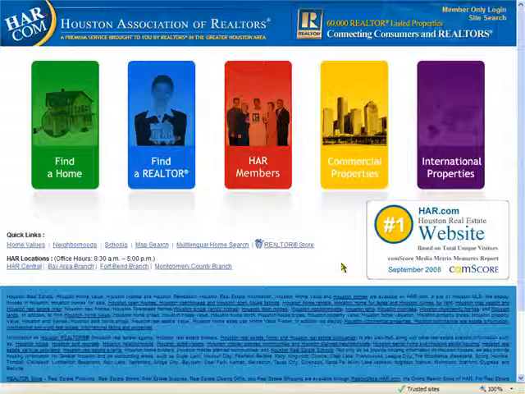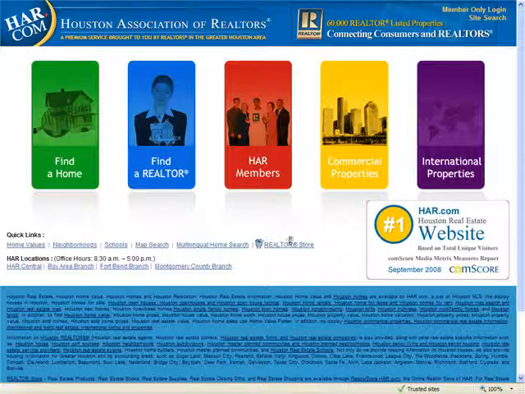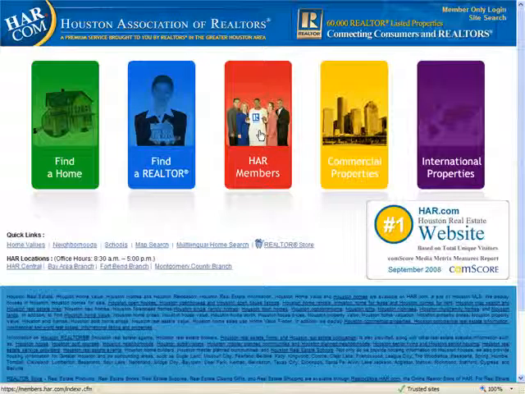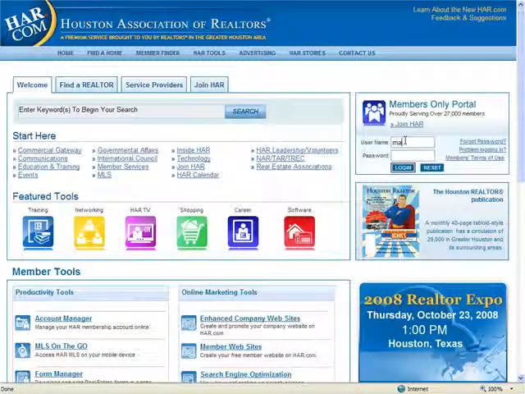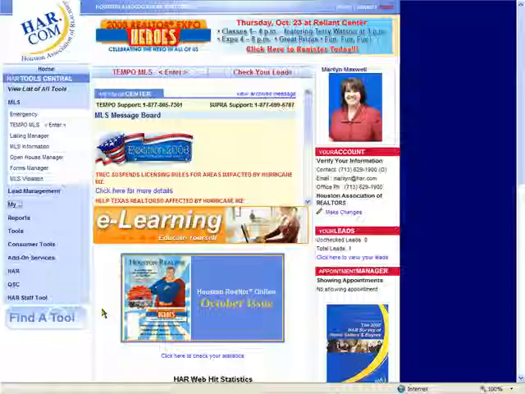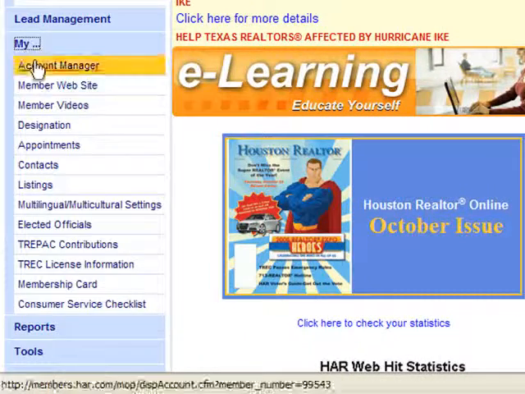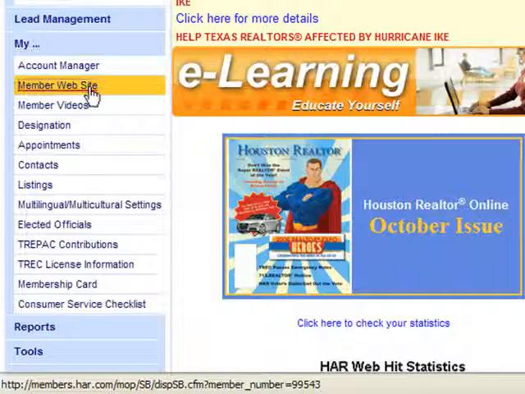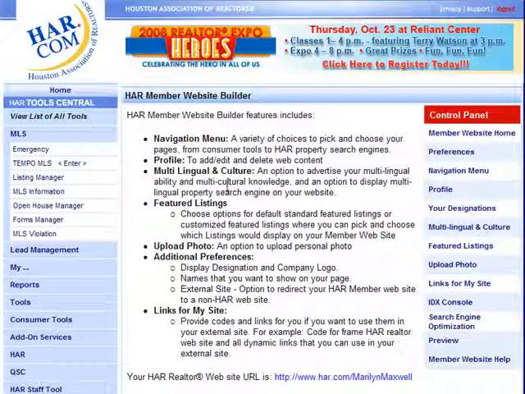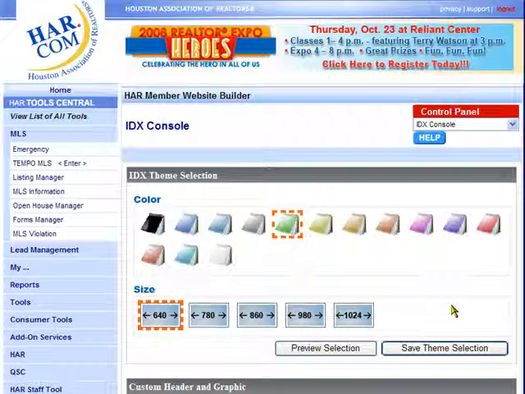To access the new and improved IDX solution, simply go to www.har.com and log in to the HAR members area using the red icon in the center or the member-only login in the upper right corner. Type in your own public and private ID, and then on the menu down the left, click on the word My to expand that menu, and then simply click Member Website. Once you have entered the Member Website Builder, you can see from the control panel down the side, one of your choices now is IDX Console. And if you click that link, you can see the new IDX Console choices that you have.